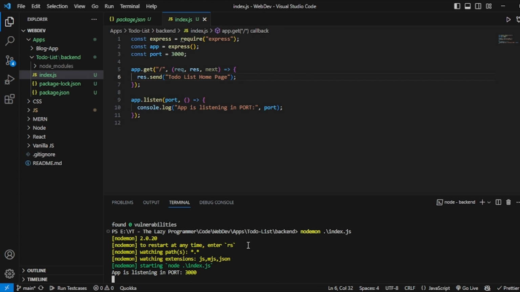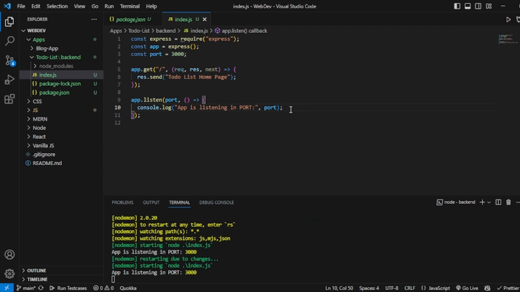And so what nodemon will do is any change we make in our code, it will automatically refresh. So let's say I just add this semicolon once again, and as you can see the app is refreshed. So this is very handy in terms of speed. So now let me go back to my server and refresh the page and you can see to-do list homepage.